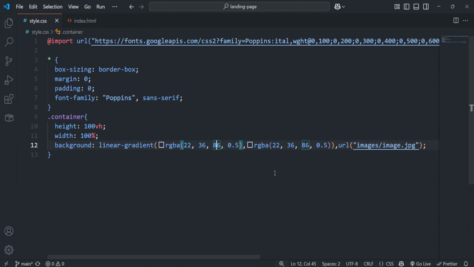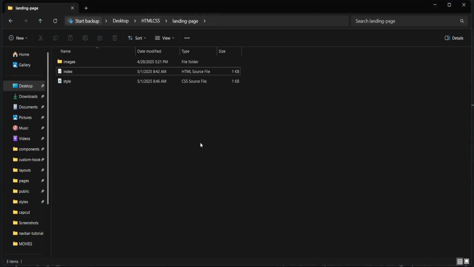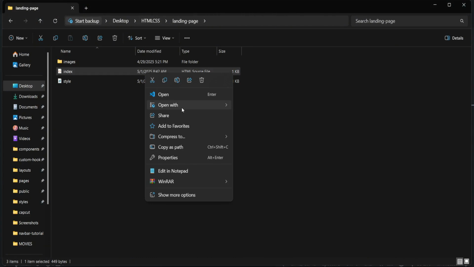I'll save them. Now to actually view this application in a web page, I'm going to click on Go Live because I have the Visual Studio Code Live Server extension installed. Now if you don't have that installed and for some reason you don't want to install Live Server, or you're not making use of Visual Studio Code, you can go to your file manager where you have the index.html file. You're going to right click on that, then go to open with. You can open with any web browser. I'm going to open with Microsoft Edge.